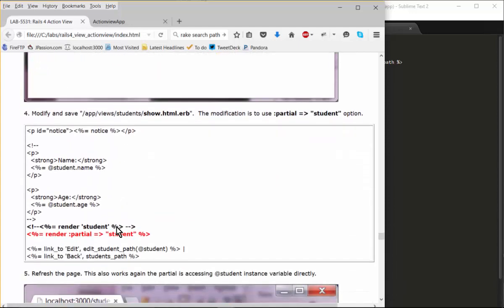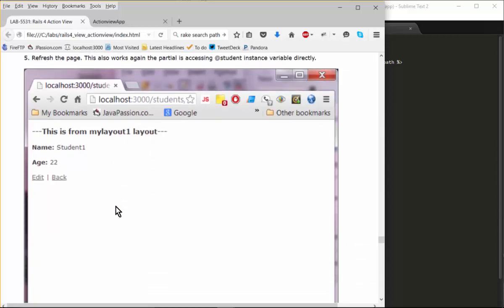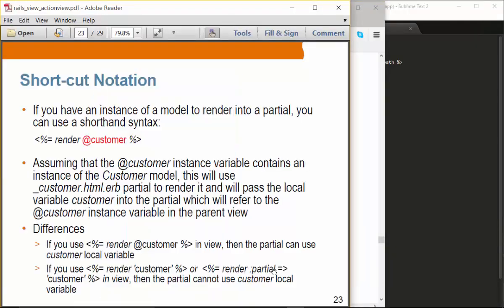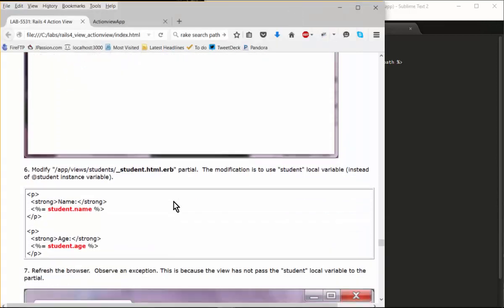Now we are going to modify this. We are going to try to use this partial and student, and this one still should work fine. We are just using a different format. This one and this one are doing the same thing; we are just exercising different formats. Remember there are 3 different ways that you can invoke a partial. Basically we are exercising the first 2 schemes, and that still should work fine.